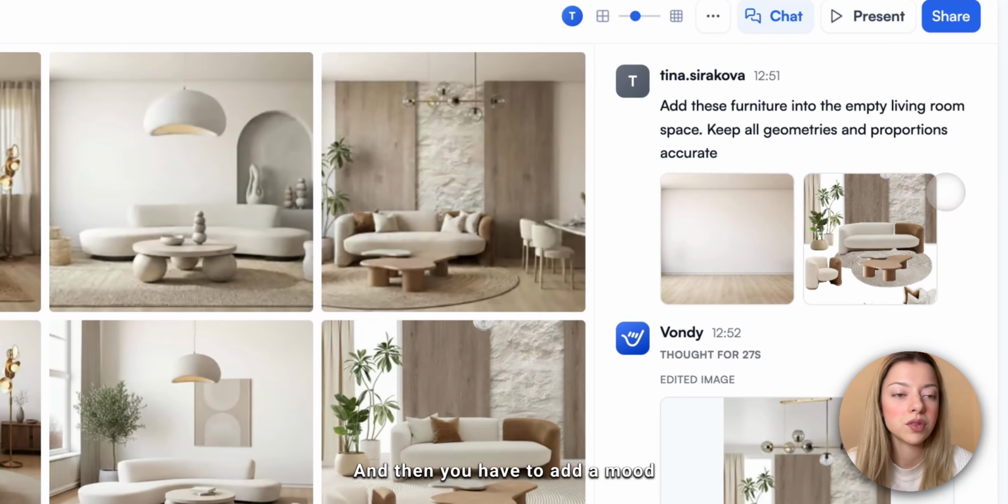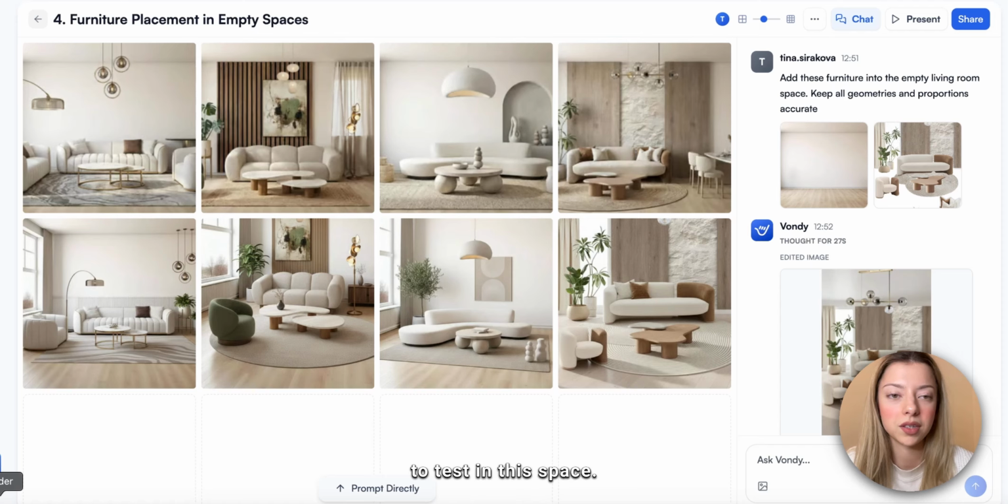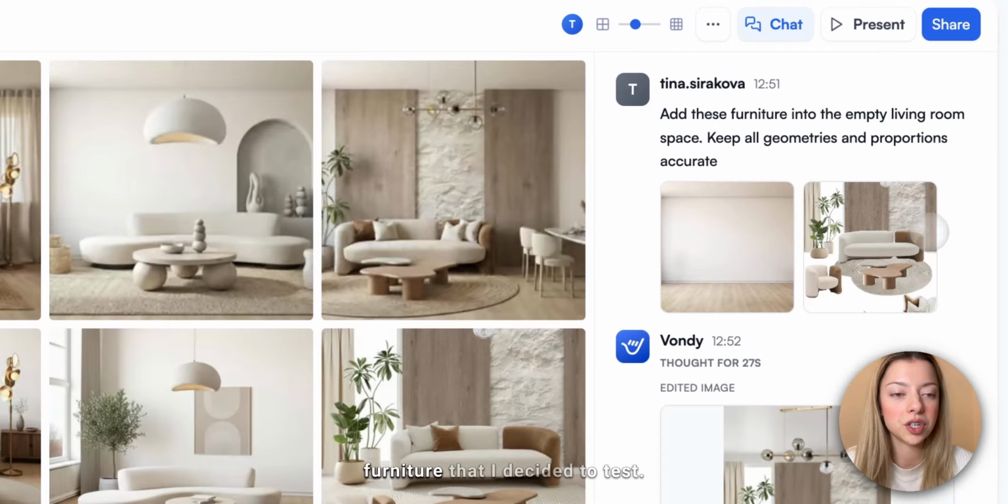something like this. And then you have to add a mood board of the furniture and the style that you would like to test in this space. For example, something like this. This is the first set of furniture that I decided to test, and the prompt that I wrote is to add these furniture into the empty living room space while keeping all geometries and proportions accurate.